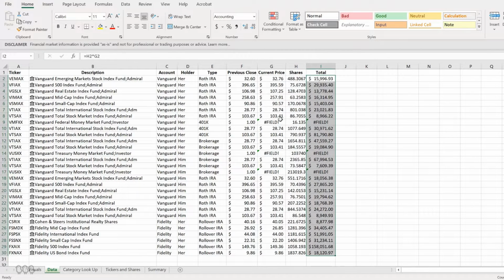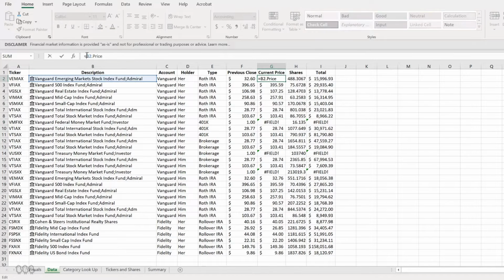And there we go. So first thing we see is we have some errors here. And the errors have to do with the money market funds. So money market funds don't have a current price. We're going to handle this error with an IFERROR function.